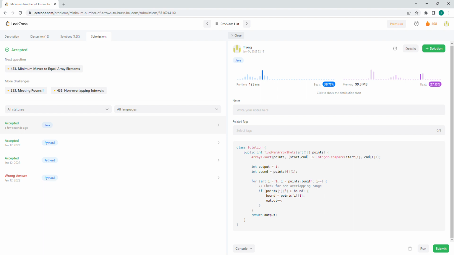So time complexity wise is big O of n log n, because every time we do n times, we have to find the bounds as well. Space complexity wise, we sort the array, so I believe that it is constant memory.